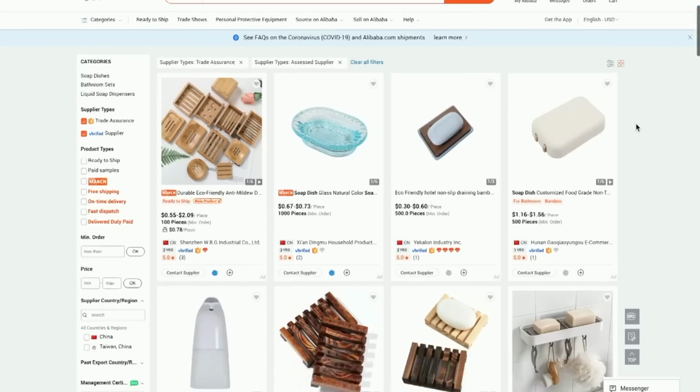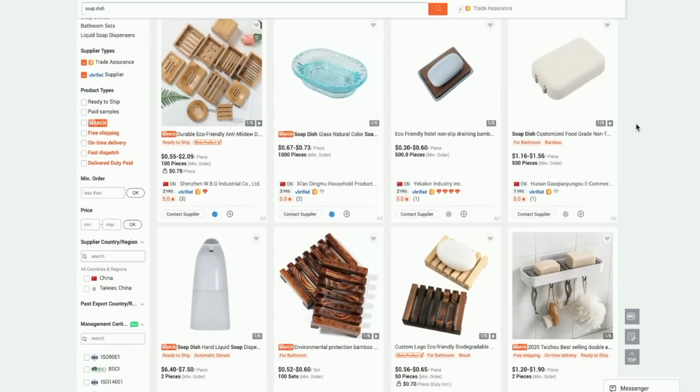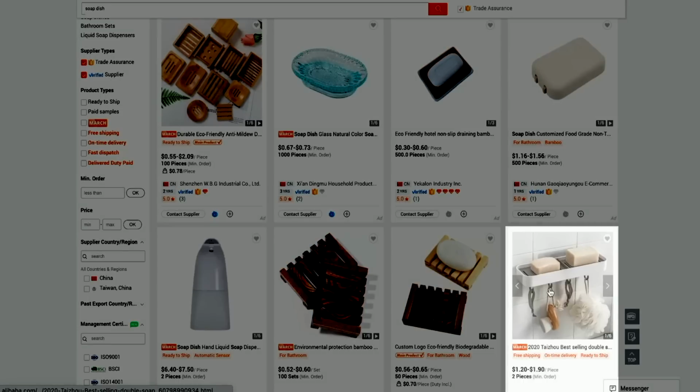So back to the search results. Take a look at the products themselves. You can easily ignore the listings that aren't the product that you want to sell. So if I want to sell these wooden soap dishes, I'll just ignore all the listings that aren't this style or type, like these plastic or glass ones.